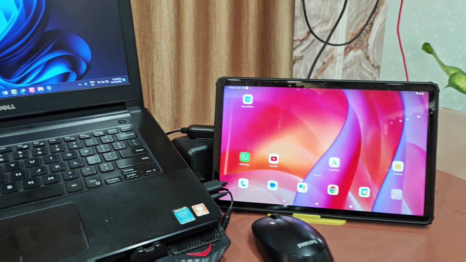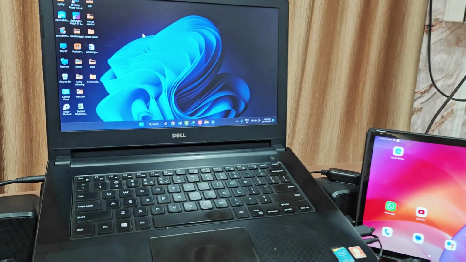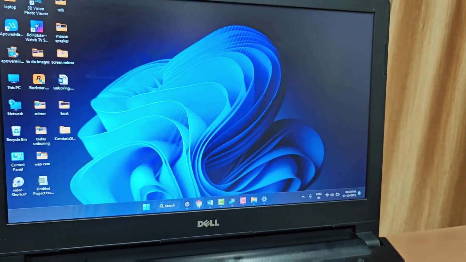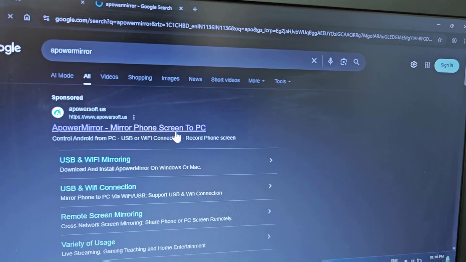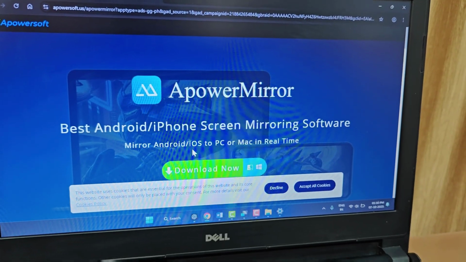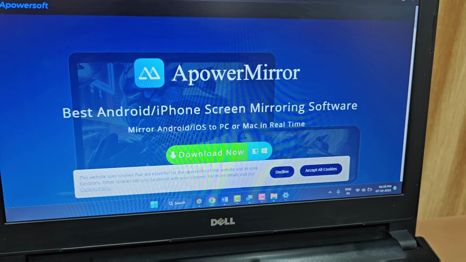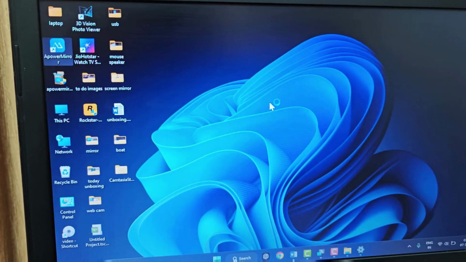For this, you need to install the application on your Android tablet and your laptop as well. On your laptop, just open any web browser and in Google search for AirPower Mirror screen. Open it, then download and install this application. This is a very lightweight and free tool. After download, you just need to install it. I have already installed it. After installing, just double click and open it.